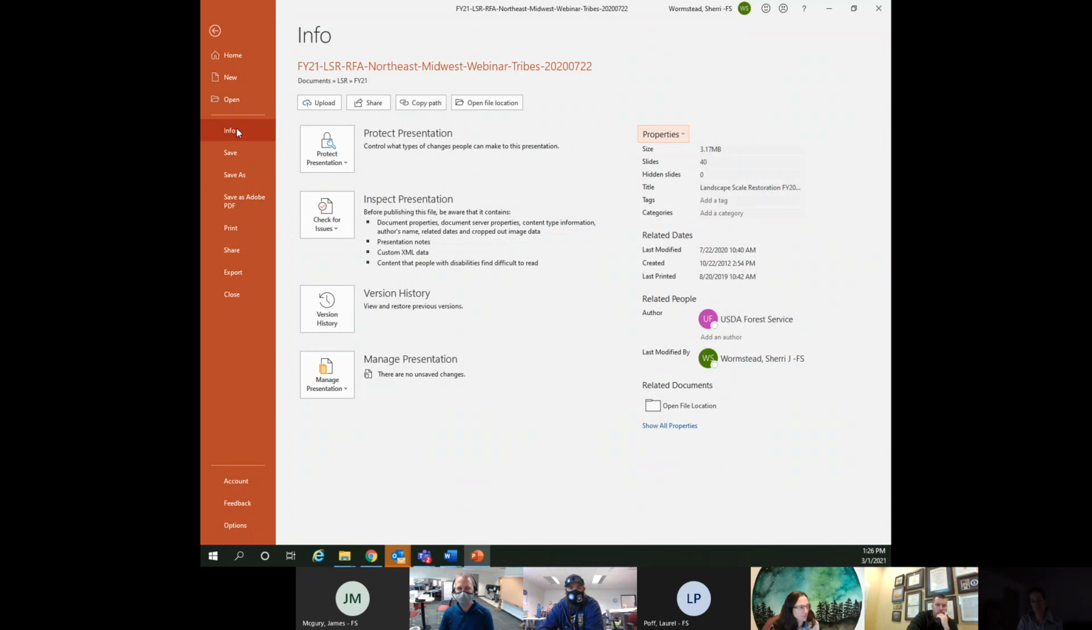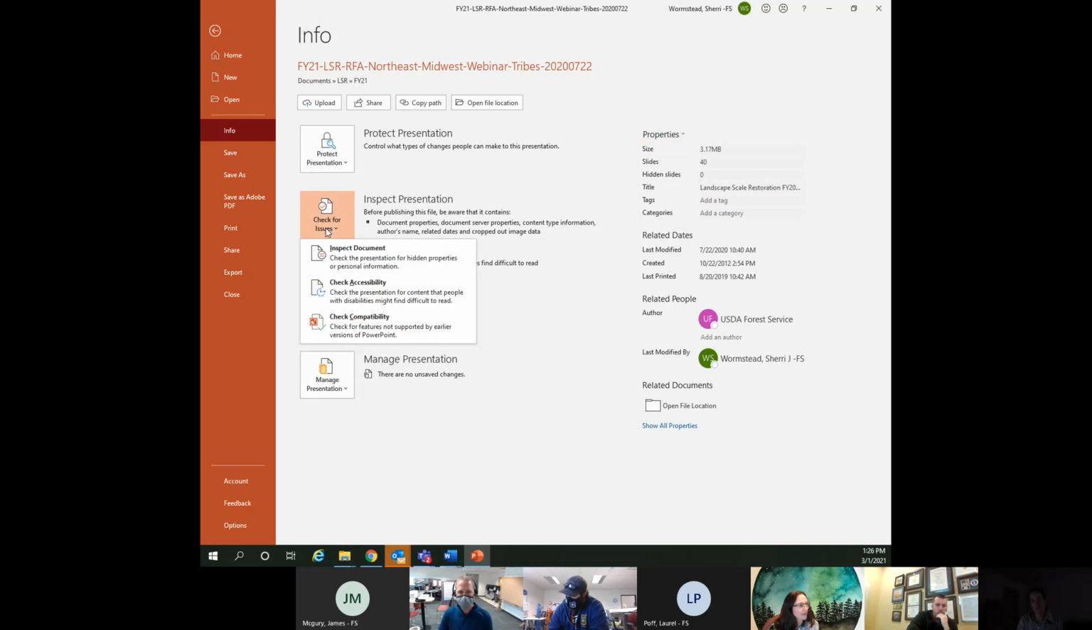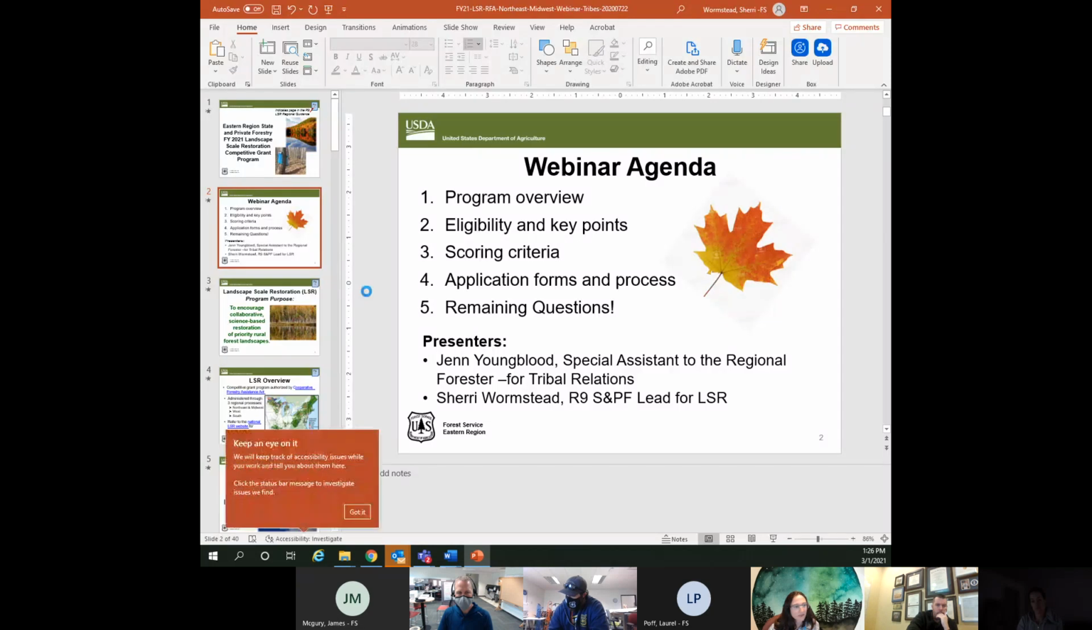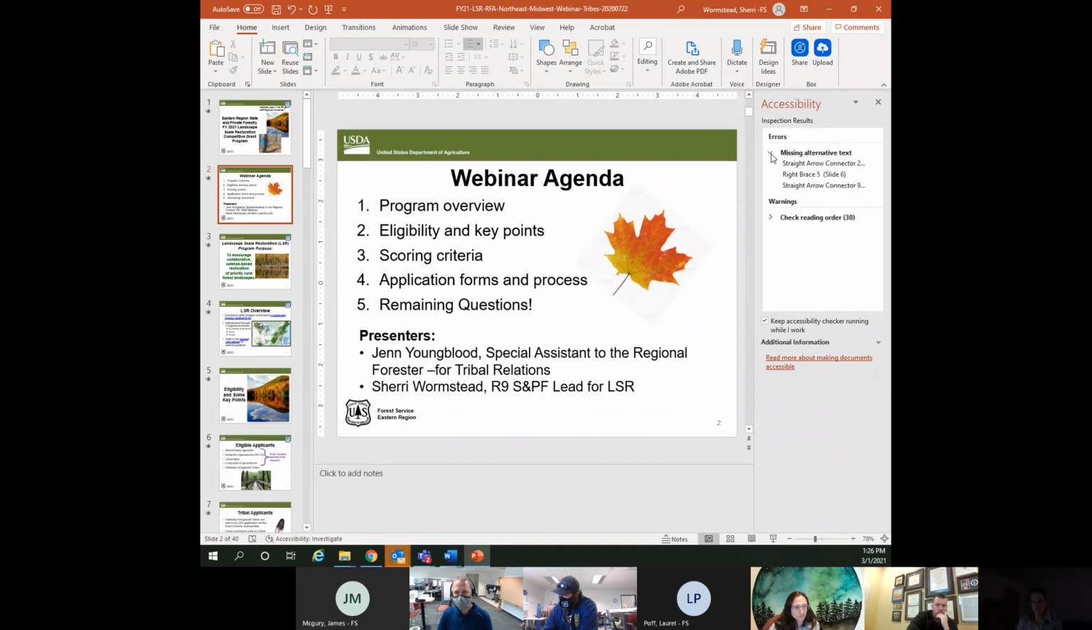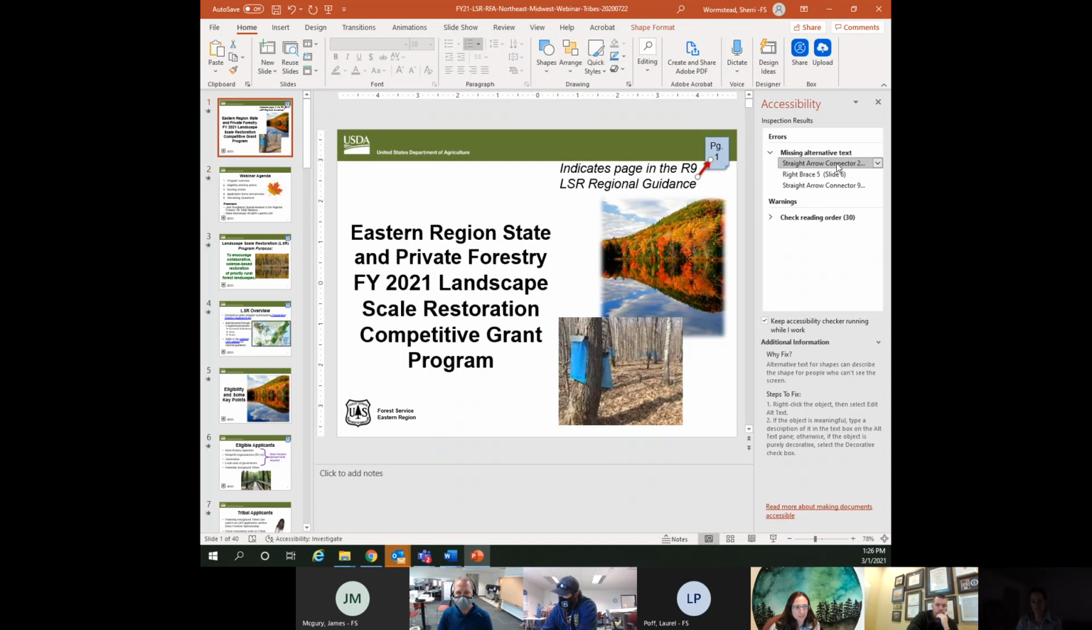Anyway, to check for accessibility, again, I went to File, Info, and now I'm going to go to Check for Issues and Check Accessibility. What it's going to do is give you a little pane here on the right. Okay, so there are 3 things that are missing alt text. I'm going to click on that and see what they are. When you click on it, it'll take you to the slide.